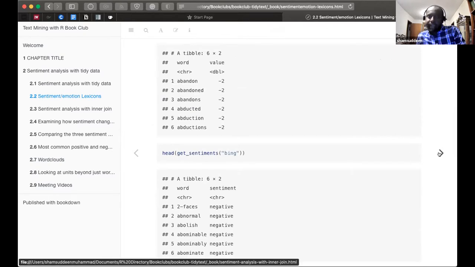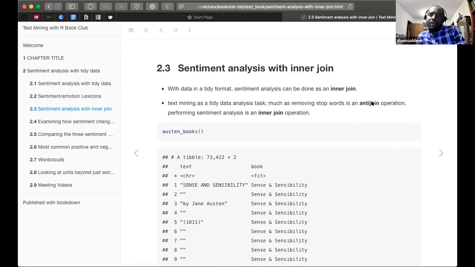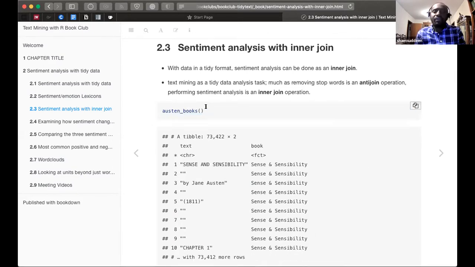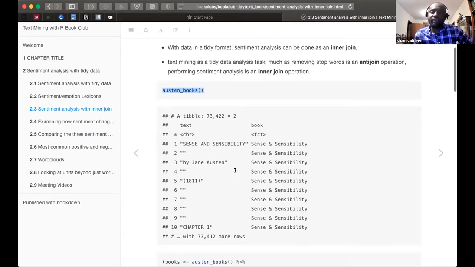All right. Now we have seen different kinds of sentiment lexicons. Let's see how we can apply a sentiment lexicon to sentiment analysis. One good thing with the tidy approach is that when you have your data in tidy form, you are ready to do sentiment analysis. We just inner join. This turns the task of text mining into tidy data analysis, because once you put your text into tidy form, all you need to do is an inner join and an anti-join to remove stop words. We have books from Jane Austen. We are going to use these books to do some sentiment analysis on different books.